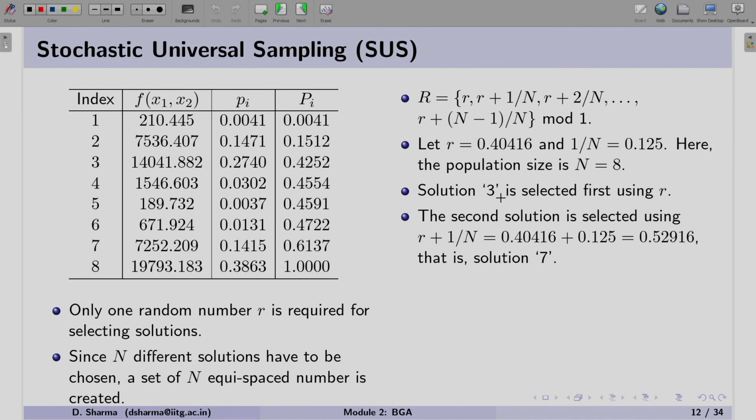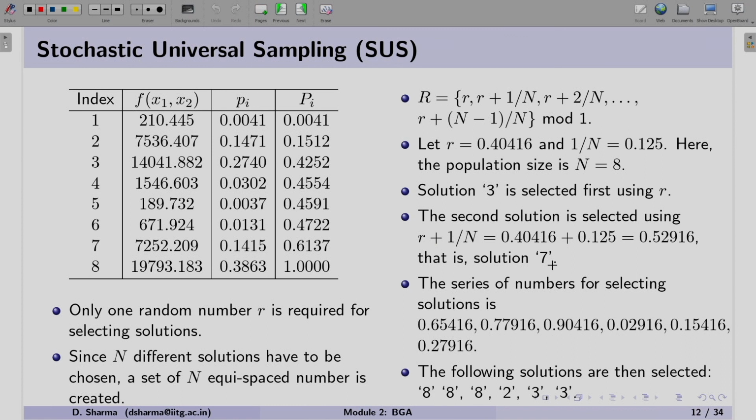In the next stage, we take the random number plus 1 by n. This summation gives a value of 0.52916. Now if you find where it lies, this is the pointer position. According to that, solution 7 is selected. This way we follow, and we can select the solutions using the SUS operator.